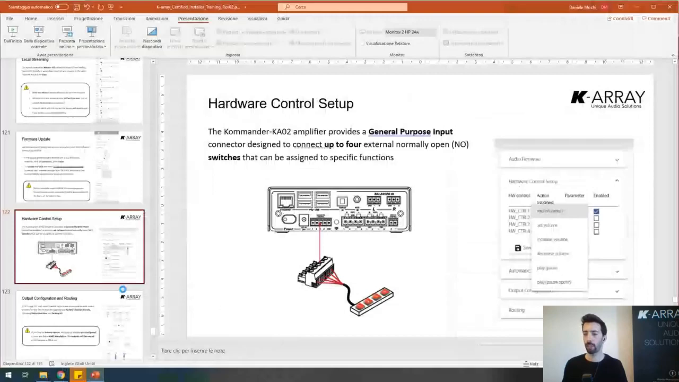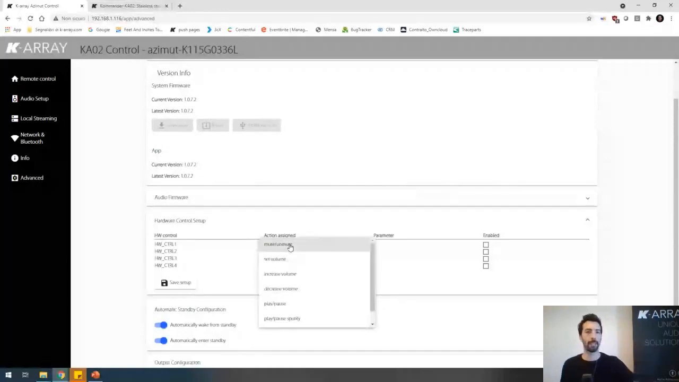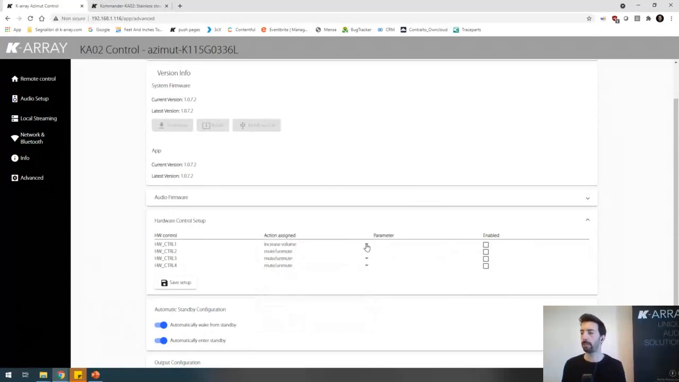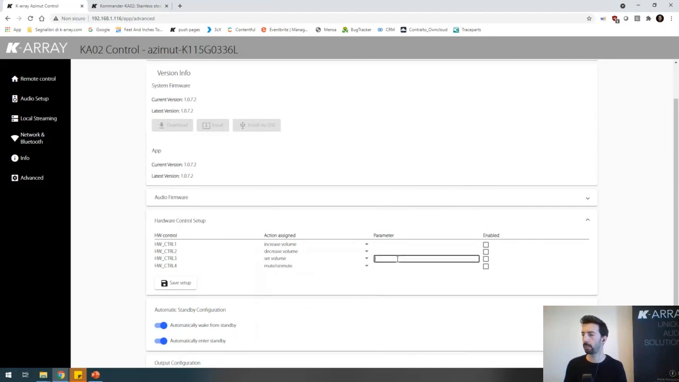And in this page, you can assign a function to each of the 4 GPI inputs. For example, you want that every time you click on the on-off switch connected to GPI 1, you increase the volume. And when you click on GPI 2, you decrease the volume. Then when you click on GPI 3, on switch 3, you want to set the volume to minus 6 dB. Oh, I have to enable.